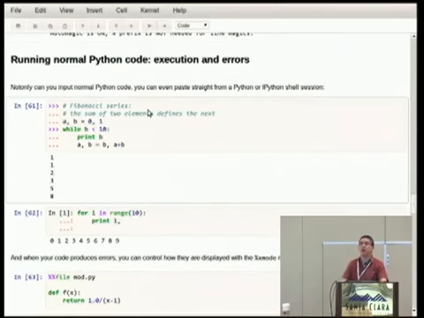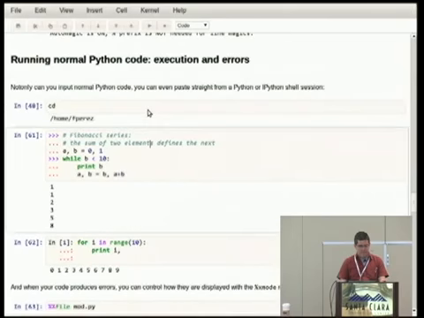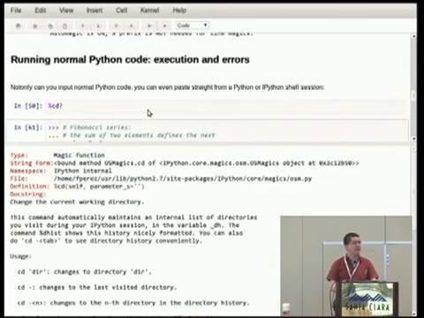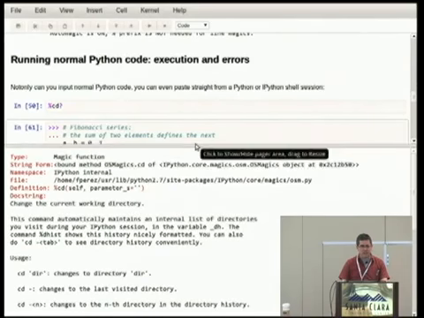So as you're running code, any other questions? Yes? That if you type like ls and cd without the exclamation point, it also does that. So how does that work? Is it just because there's a cd magic? Yeah. cd is a magic.